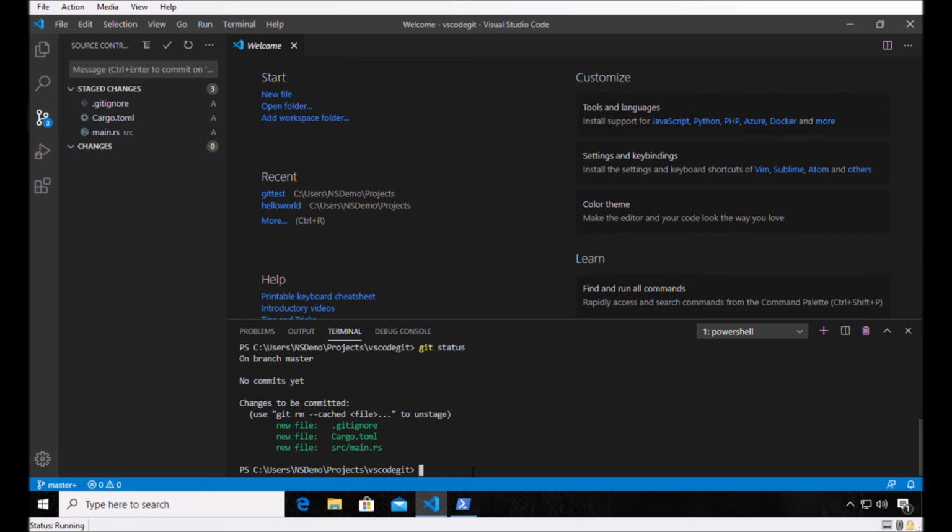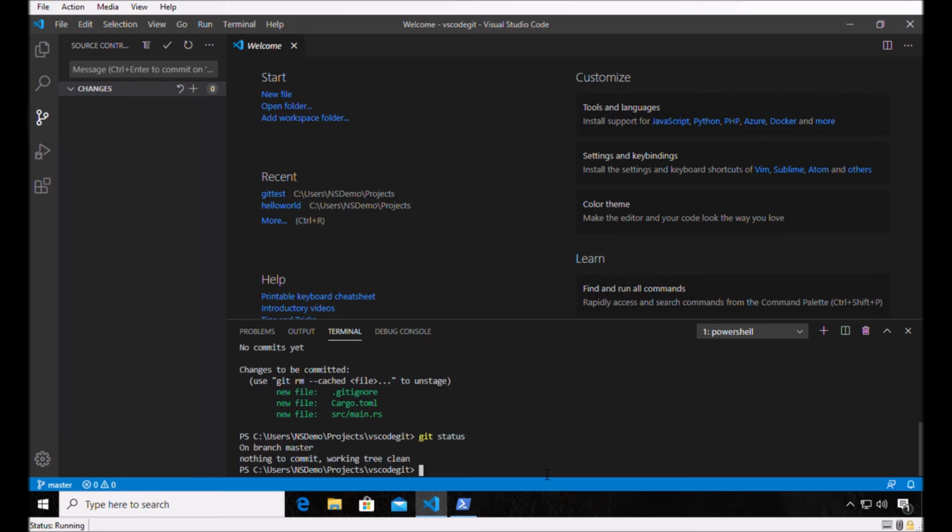Previously we ran the git commit command to commit the changes. This can be done from VS Code by clicking the tick button. This time we'll be prompted to enter a commit message in VS Code. Now if we look at the changes, there are none, and we can confirm this by running git status. Nothing to commit, working tree clean.